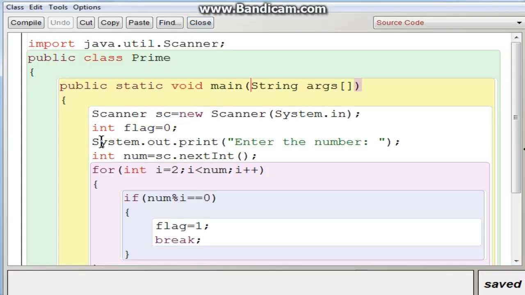So here I have declared some variables. The first variable I declared is flag, which I defined as 0. This variable is used to indicate that the number is divisible by any other number. If it is divisible by any other number, then this 0 will become 1. That is the reason I use this variable. Next I have an input statement. I am getting an integer value and storing it into a variable num, which is of integer type.